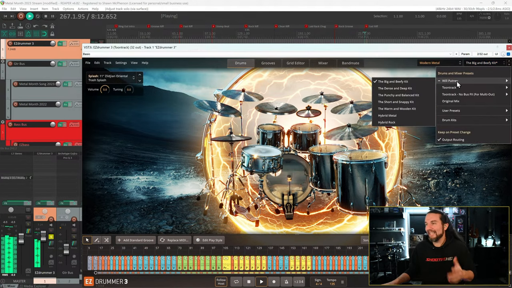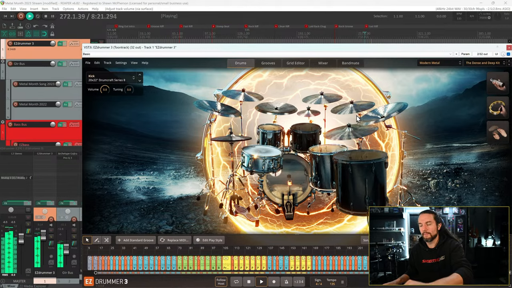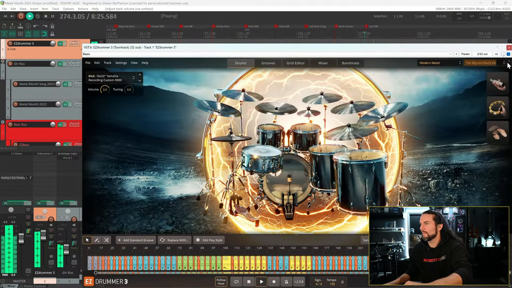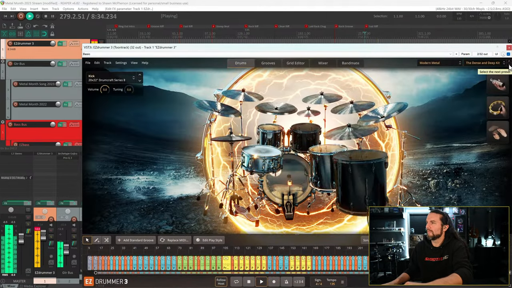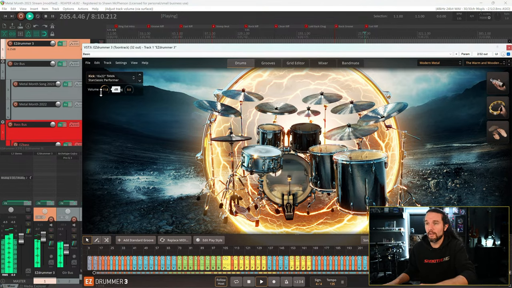Big and beefy. All right, Will Putney, he has all good presets, and I want to go through this fast. So here's Dense and Deep. Big and beefy. That's how I like it. Listen to that kick. Some people might really like that kick, punchy and balanced. Short and snappy. Good mid-90s death metal snare right there. Warm and wooden. Woo! Listen to the high end on that kick. Let me turn the kick down real quick. Dude, I can turn it down 15 dB and you still hear it.